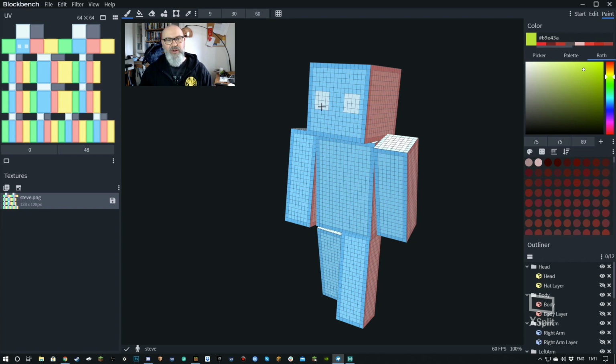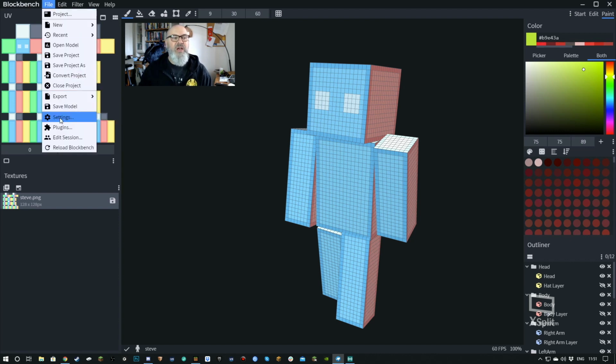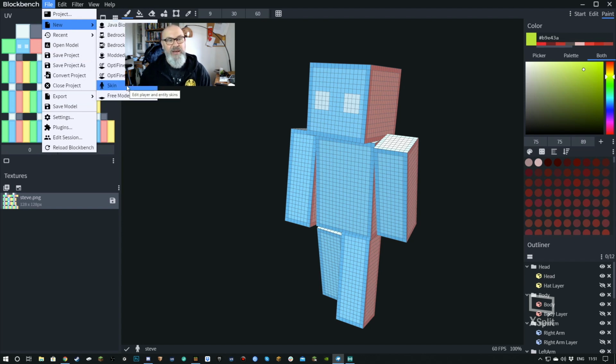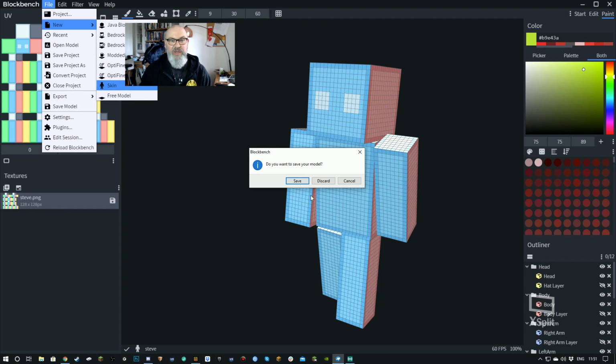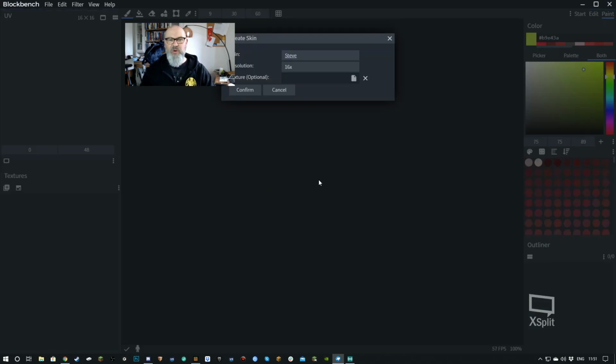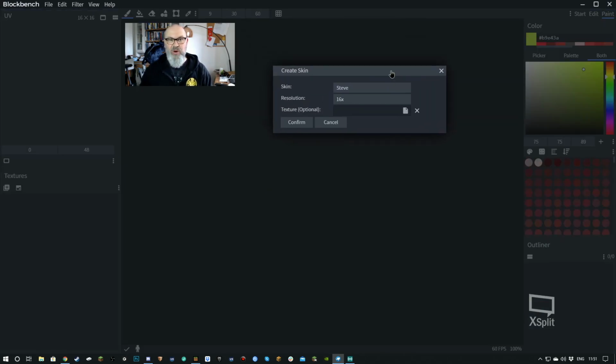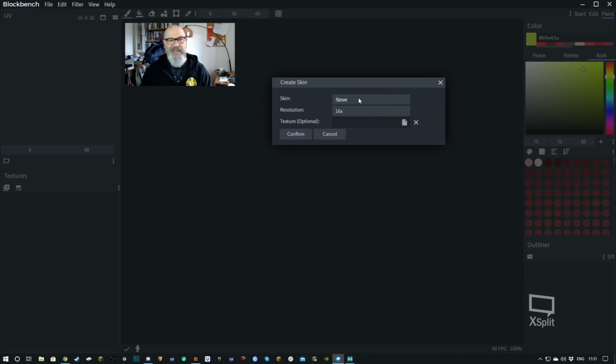Once you've downloaded it, you might come up with a page like this, and you want to click that off over here somewhere, and we're going to go File, and New, and down here it says Skin, Edit Player Skin and Entity Skins. So let's open that up. I'm going to discard that one that we've got already, and we get this little dialog box up here like this, and it says Skin Steve.